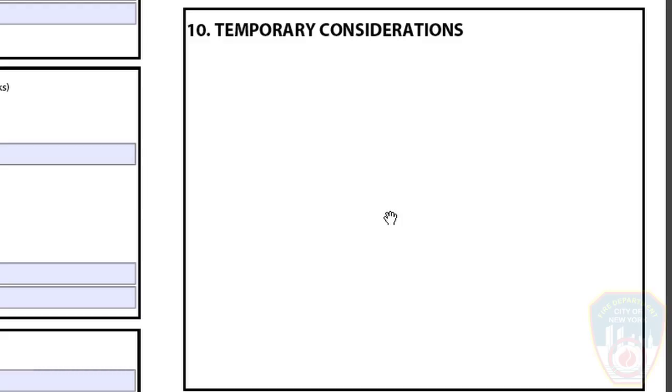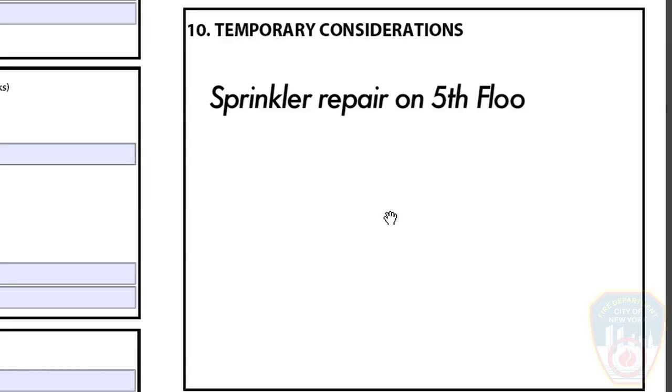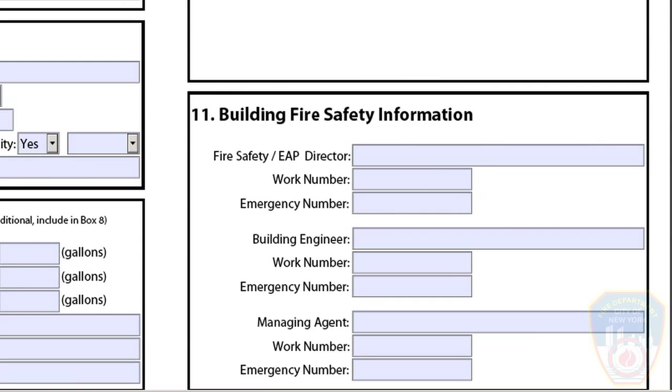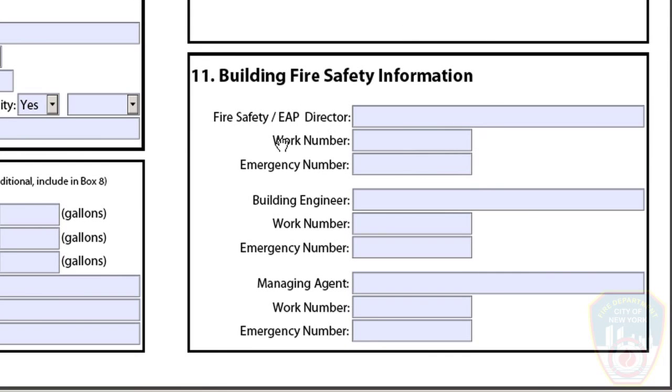The fire safety director would write notes to themselves, such as repair of the sprinkler system on the 5th floor, or just a note stating that part of the system is out of service. Finally, fill in the information of the responsible people in Box 11.